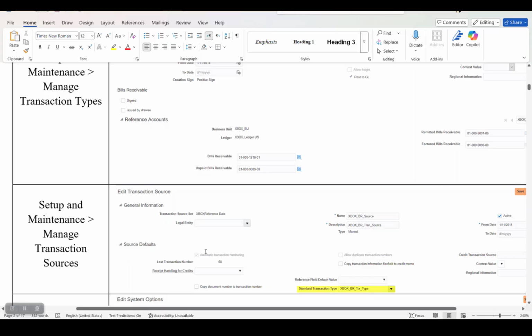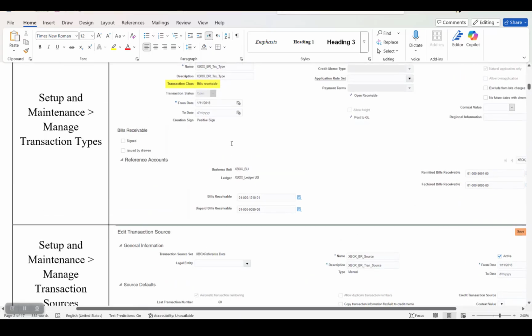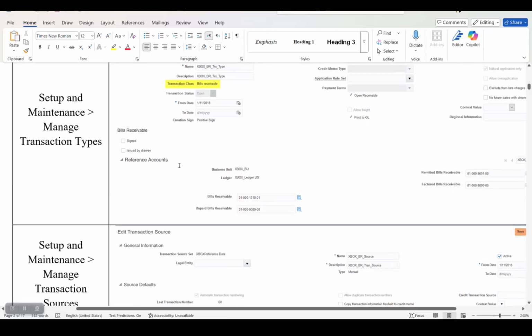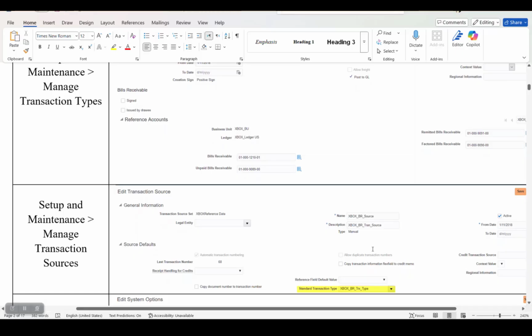Manage transaction source. Once you define transaction type, you also have to define transaction source. Here the type is manual, name, description, date, and also the standard transaction type which you defined for bills receivable. All of these steps until now are a general set of steps: auto accounting, transaction type, transaction source. In transaction source, you will assign the transaction type which is related to bills receivable.